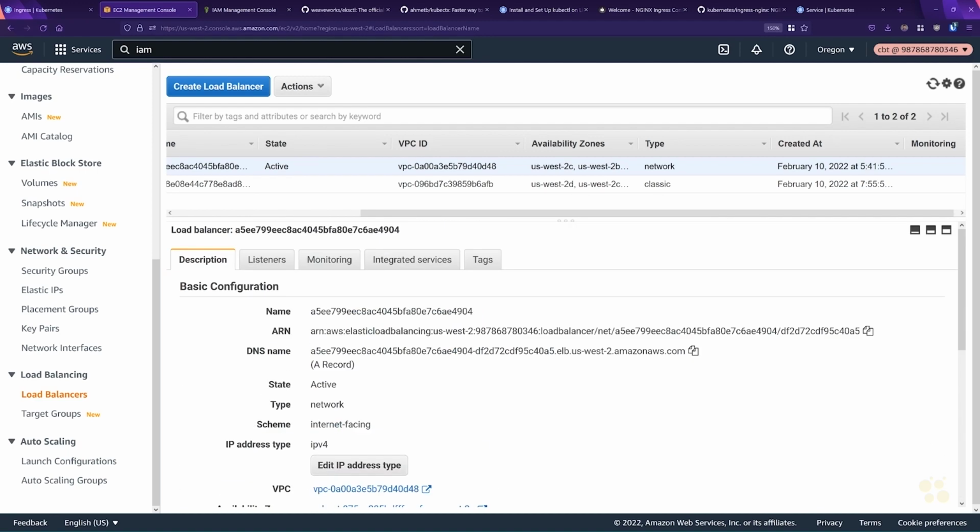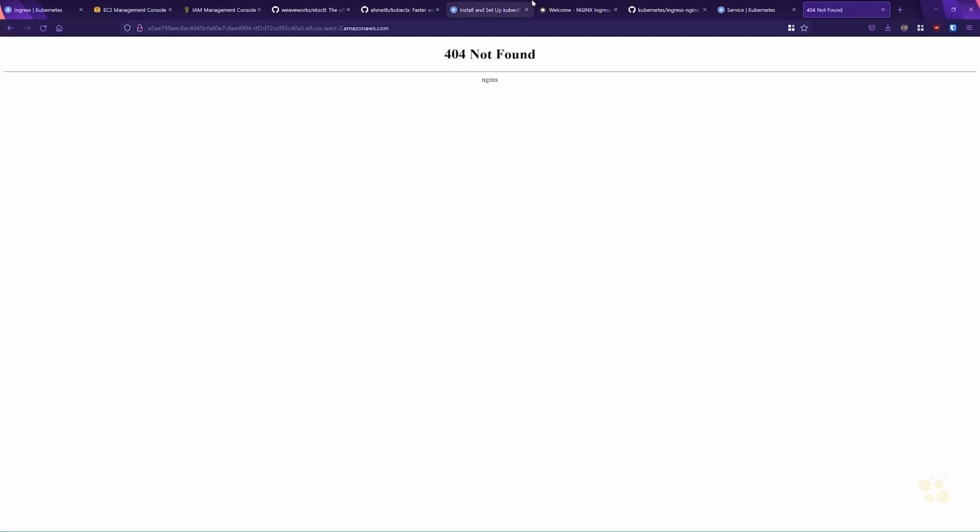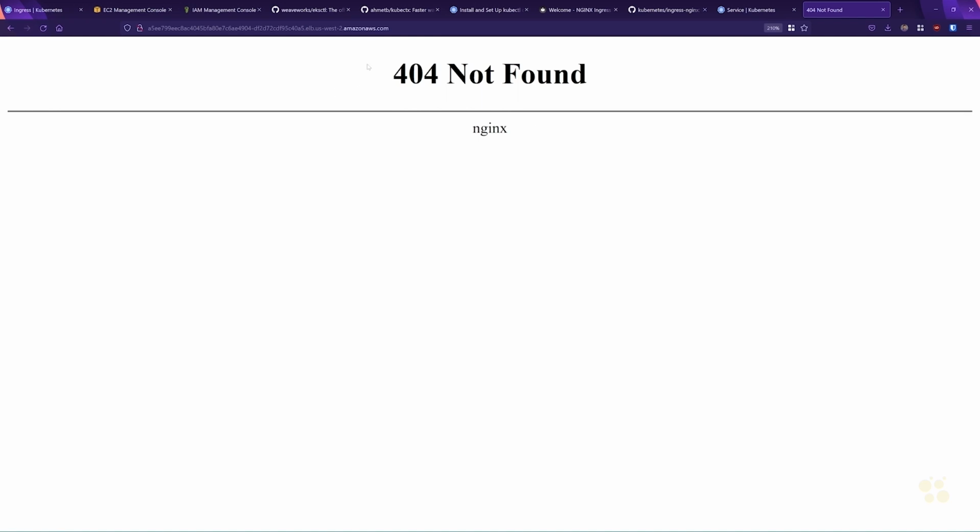So if I was to try to go out to this DNS name right now, right down here, that's automatically generated by AWS, let's give that a try and see what we get. Sure enough, you can see that the load balancer is actually forwarding traffic to the NGINX Ingress controller. However, the NGINX Ingress controller does not have any routes configured on it, and so therefore the NGINX controller doesn't know what to do with this traffic. But at least we do know that the load balancer has been created and set up to forward traffic to the NGINX controller that's running on the Kubernetes cluster.